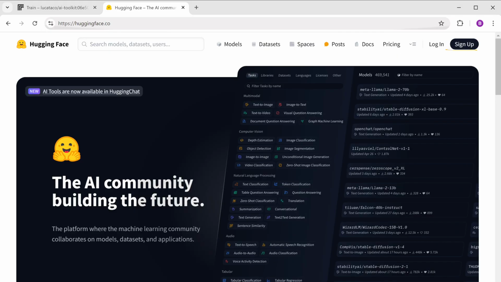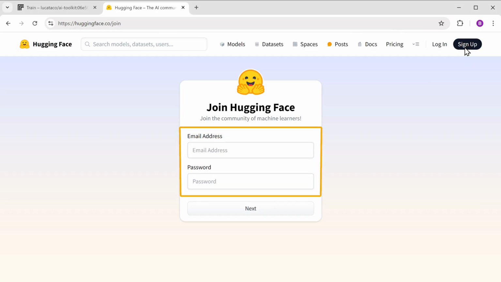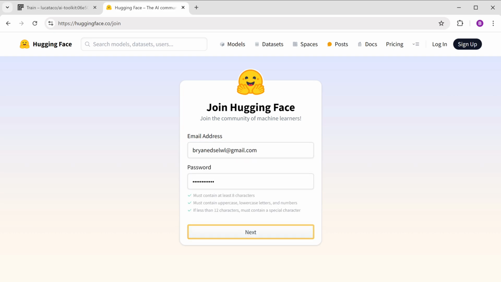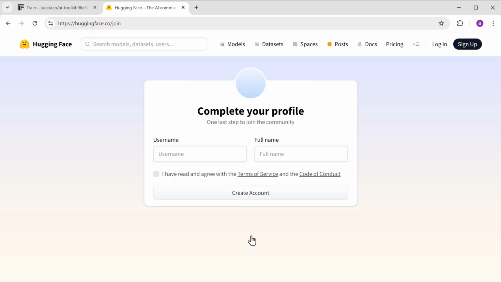Now to get the token, let's quickly sign up here. Enter your email ID and password and click next. Enter these details and click create account.